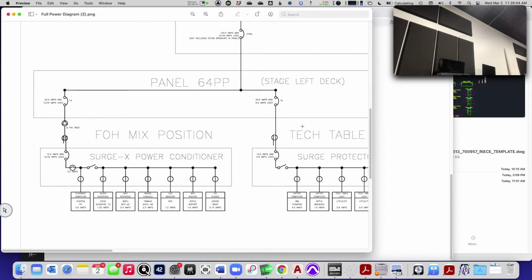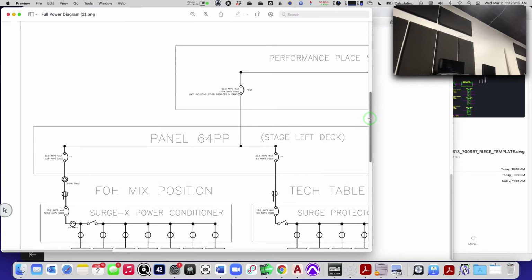And that way, if there's a breaker up here that feeds panel 64 PP, and it is a 150 amp breaker, if that thing trips, a lot of people are going to start asking questions. Okay, how did that trip? And I'm going to say, well, I'm drawing 22.5 amps off of it. What are you drawing off of it? What are you drawing off of it? And somebody will say, oh, well, I'm drawing 100 amps off of it.